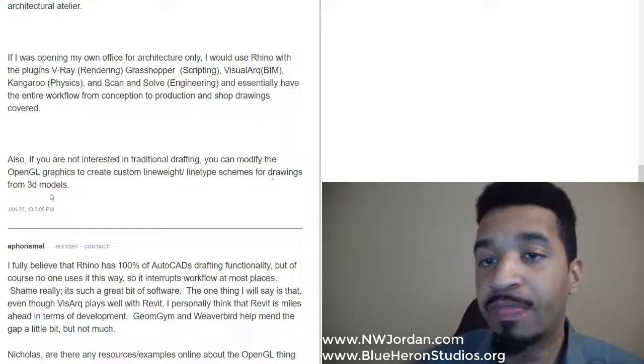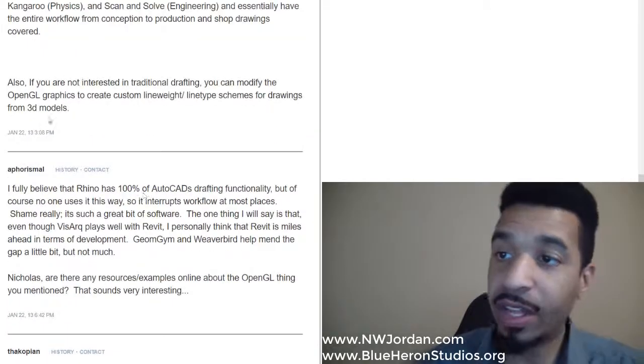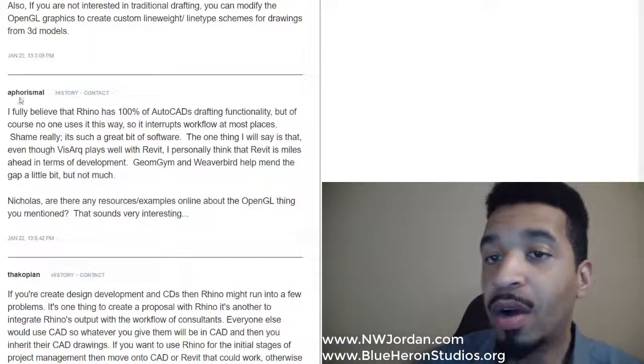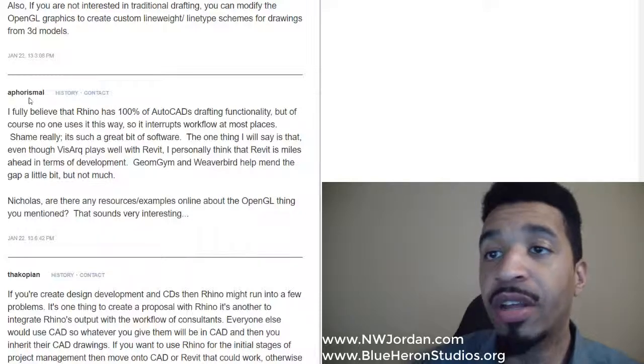Then he finished it up by saying, also, if you're not interested in traditional drafting, you can modify the OpenGL graphics to create custom line weight, line type schemes for drawings from 3D models. Wow, that's pretty great. I really didn't know you could do that.